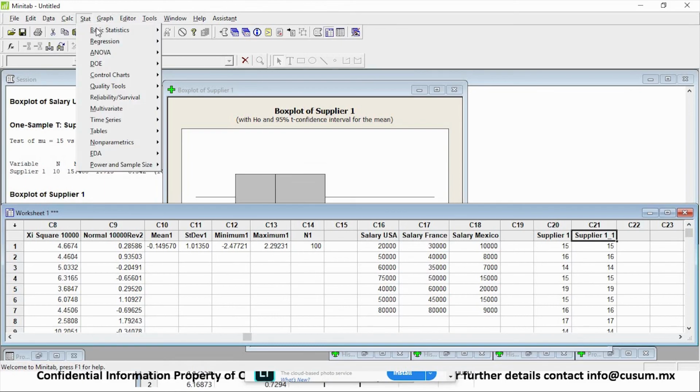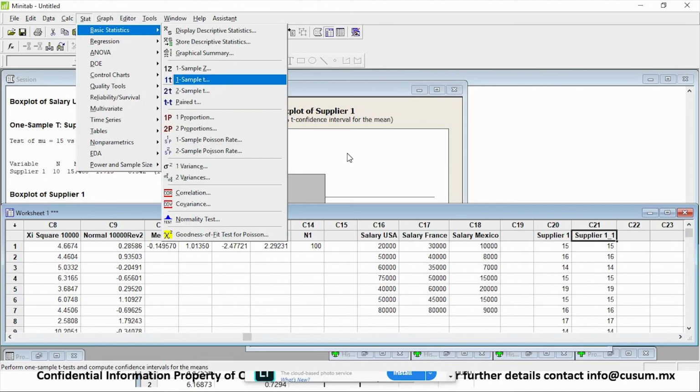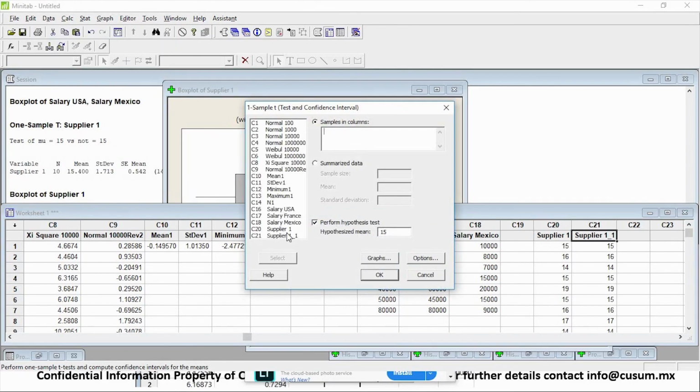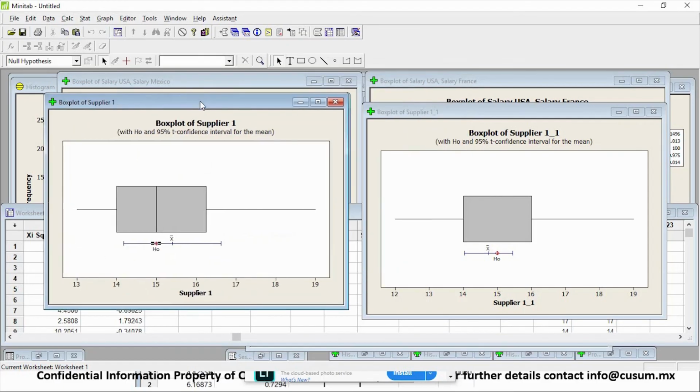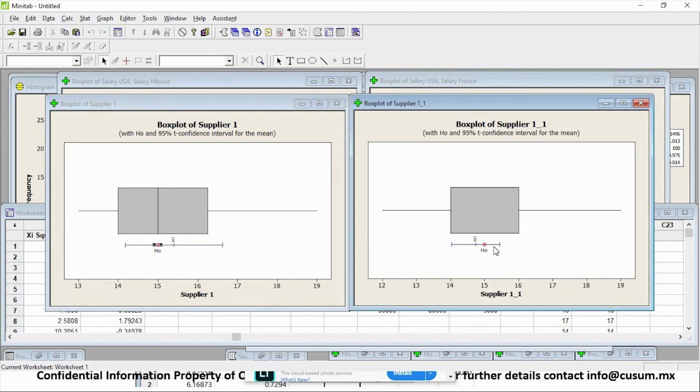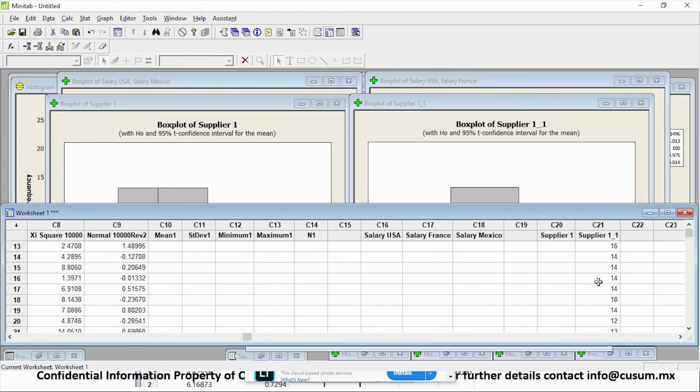If I run the analysis again using basic statistics, one sample T, erase the supplier side and select the new supplier and run the test. Note what has happened with my confidence interval. My confidence interval has become smaller. As Minitab gets more data, it can be more sure of where the confidence interval lies. So as Minitab gets more data points, it can be more confident that its result is correct.